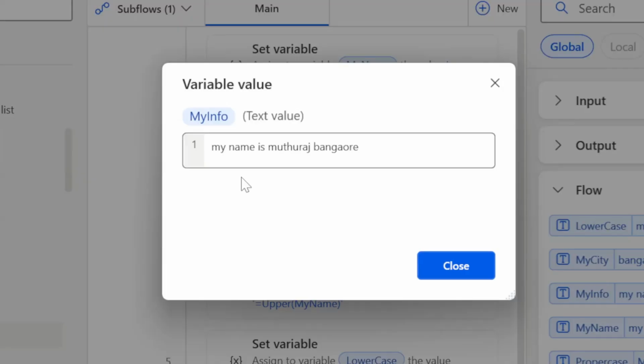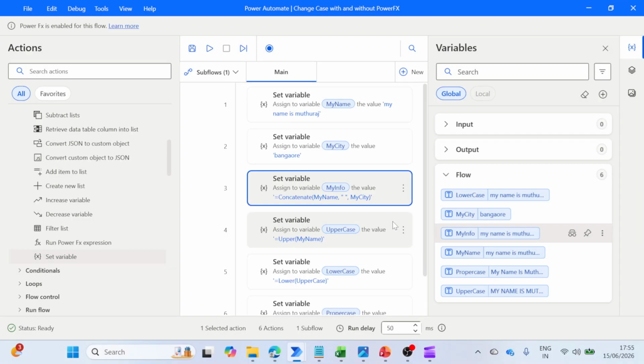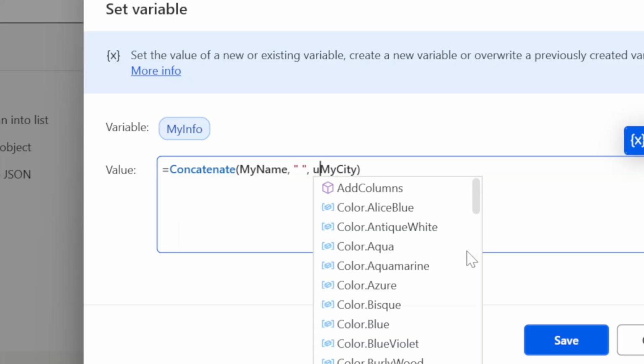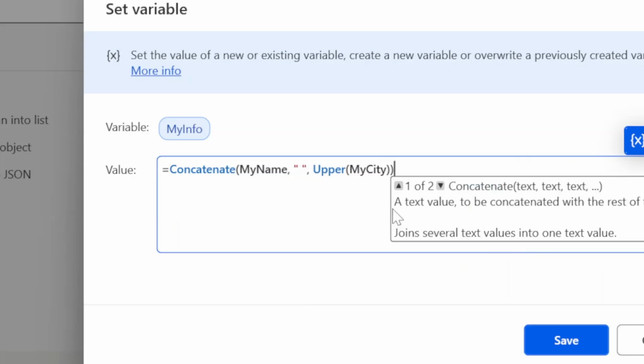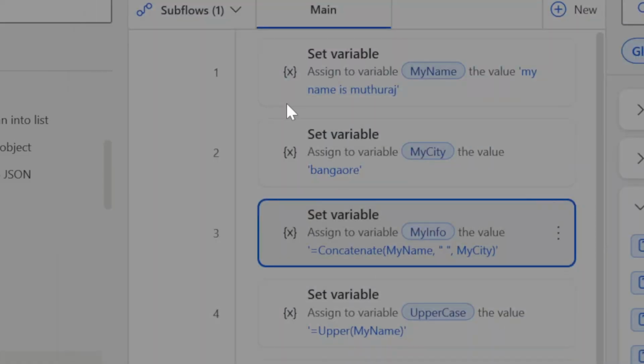For all understanding, it is fine. Now I want to change this Bangalore alone to all capital. How can I do it? It is so simple. I don't need to create any other new action or anything. I just use upper of, then select my city and close it and close it. So we need to ensure that however many open brackets there are, a similar number of closed brackets should also be there.